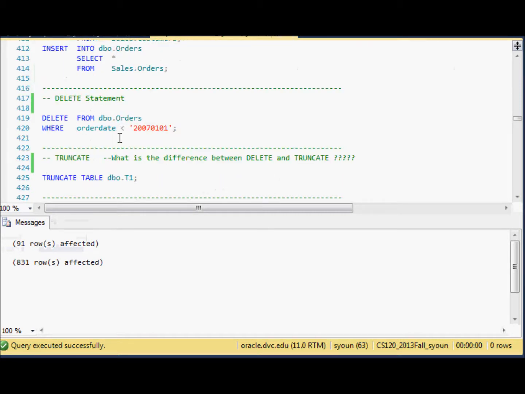Now, deleting the records, you can have DELETE from the orders table and say WHERE condition, and this is the name of the column, and this is a comparison. If the date is before January 2007, then all those records will be deleted. Okay? So 152 records were deleted from this orders table.